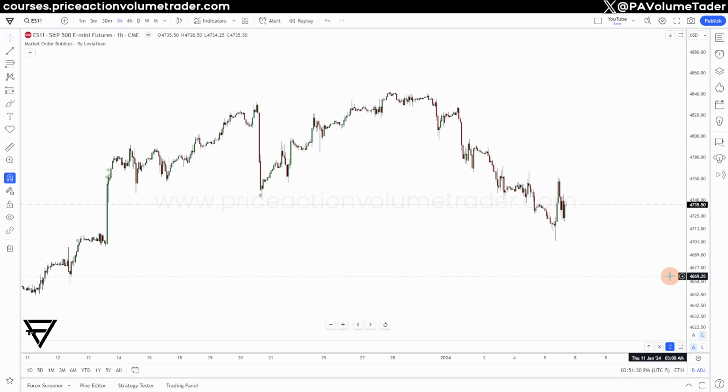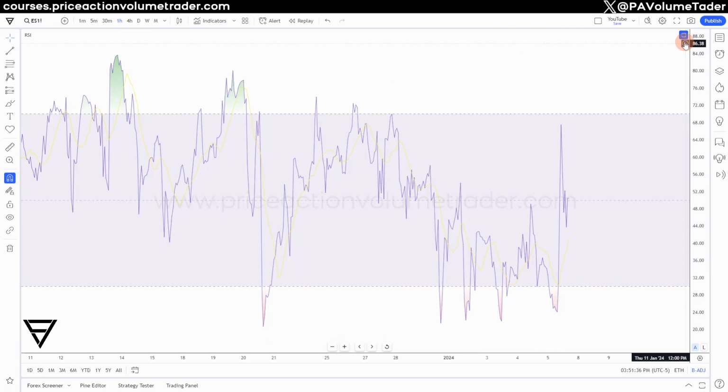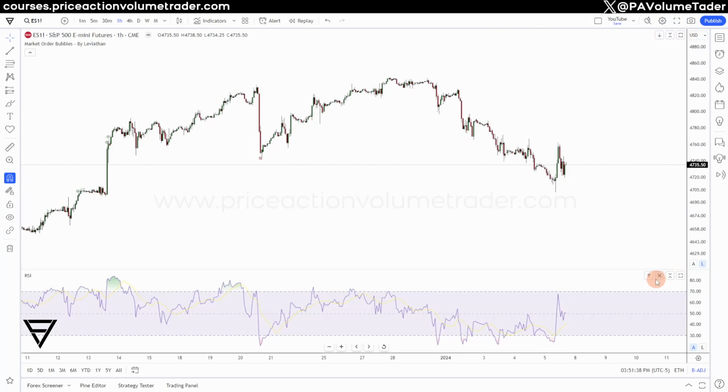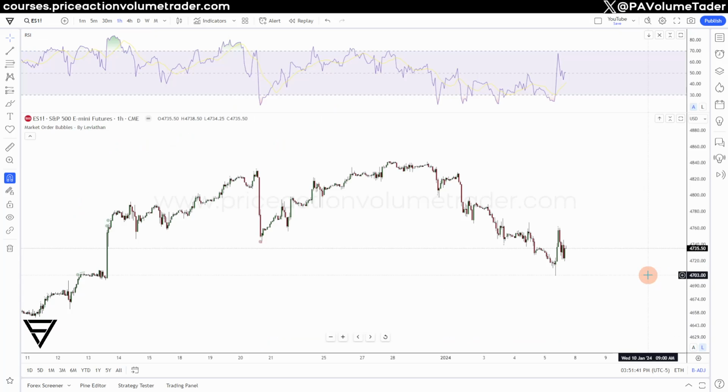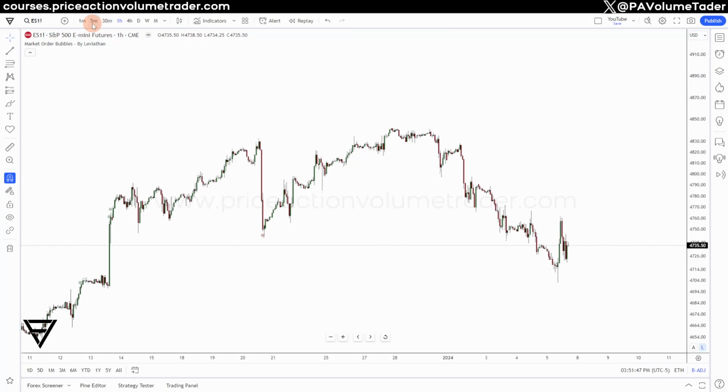If I collapse it, it's just going to be here collapsed. I can bring it back. I can maximize it to cover the whole screen, or I can move it with this arrow and put the indicator on the top or the bottom, etc. Okay, so that's just things with indicators.